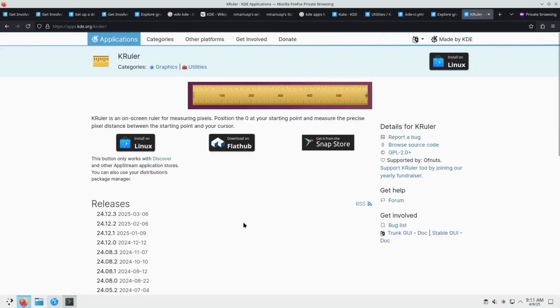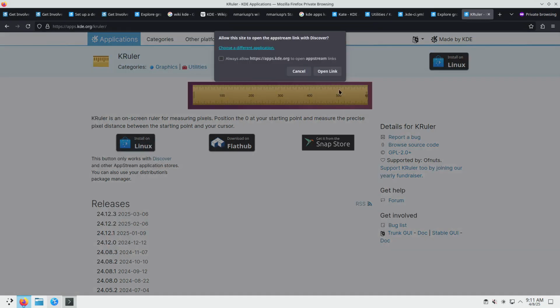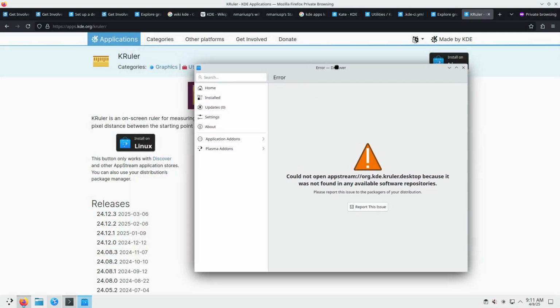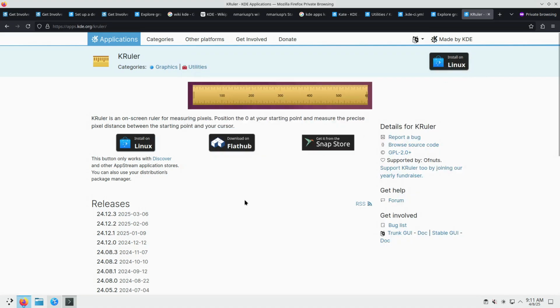Let's see how we can install this thing. We can install it using Discover. Should not work because Discover doesn't support Arch Linux yet. Or you can install it from the Snap Store, which is an online store for Linux applications, which also works on Arch Linux, or from Flathub, which is the same thing, an online store of applications that also work on Arch Linux.